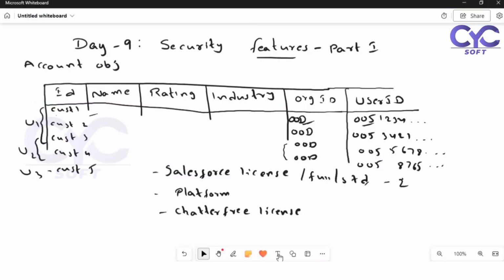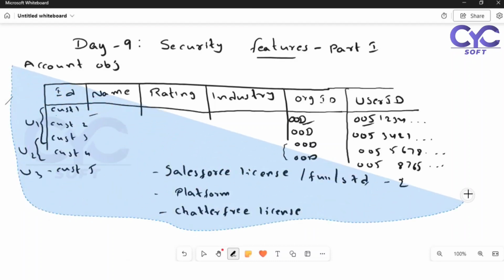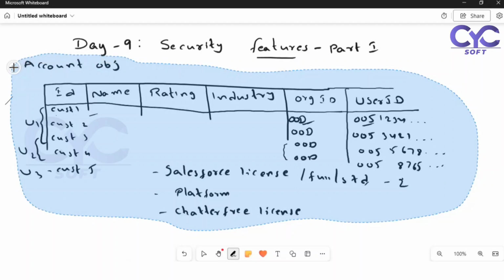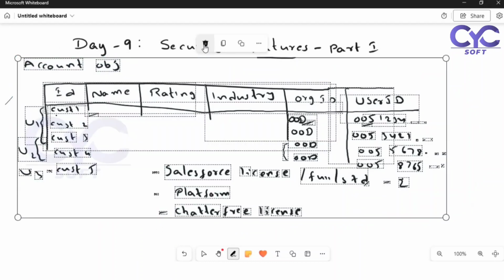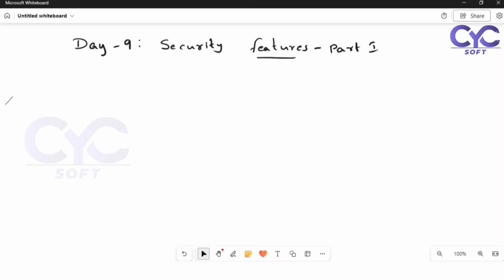Now, I'm having one question here. Okay. So it is a salesforce.com organization, and for this, let's say around 5 Salesforce licenses are given to me.